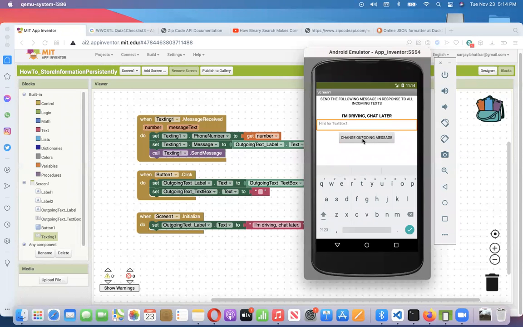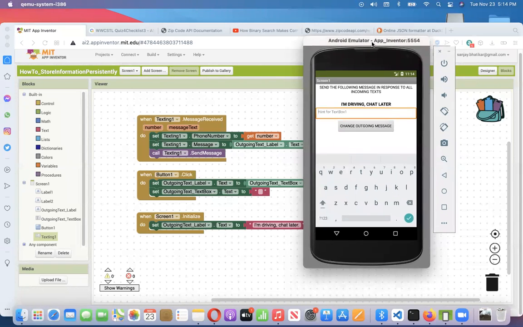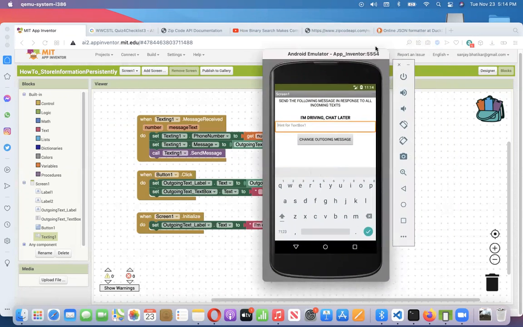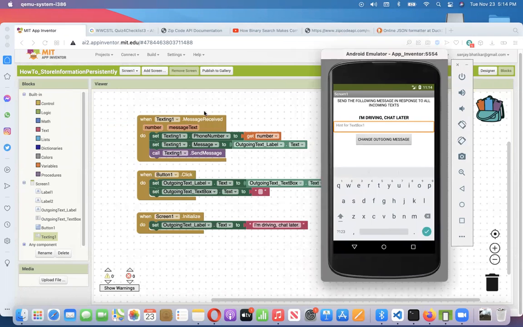Change outgoing message. So in the emulator, I can demonstrate this part of it, right? I cannot actually demonstrate sending and receiving text messages because the emulator is running on my Mac. It will not do that. But if you download this app to your phone, not only will the button work, but it will also send the messages that you type in here.